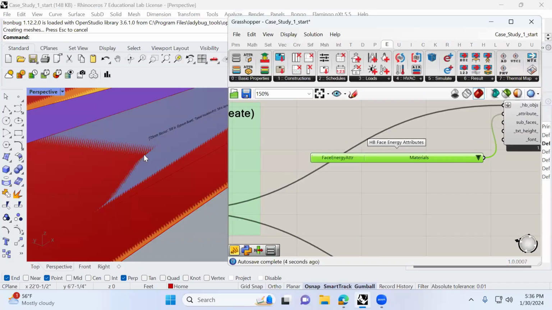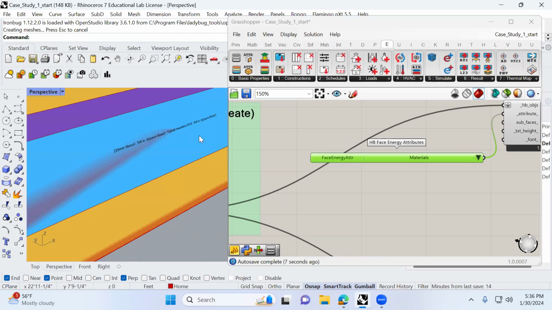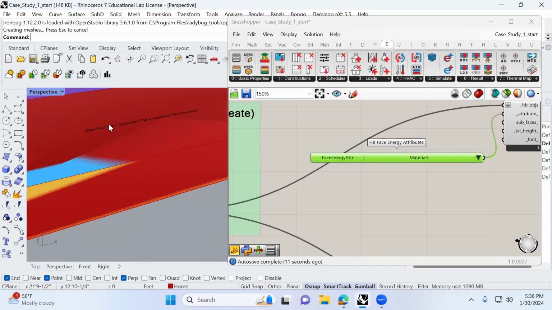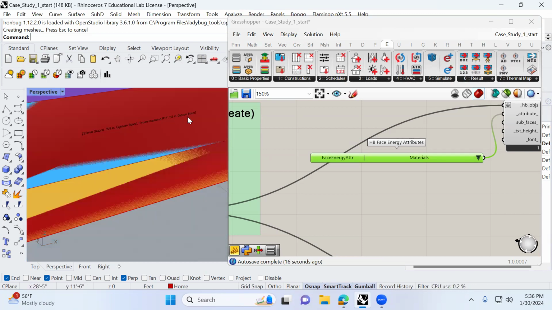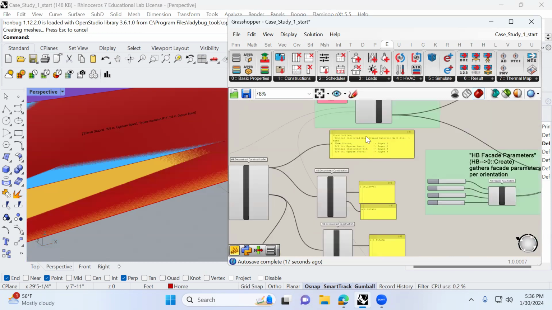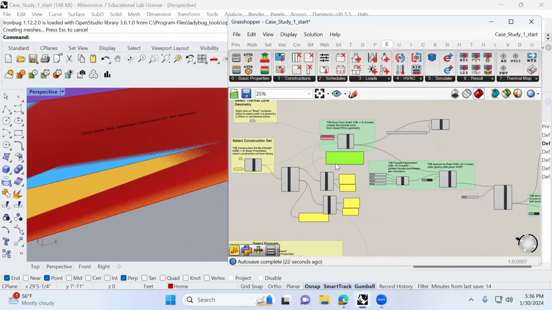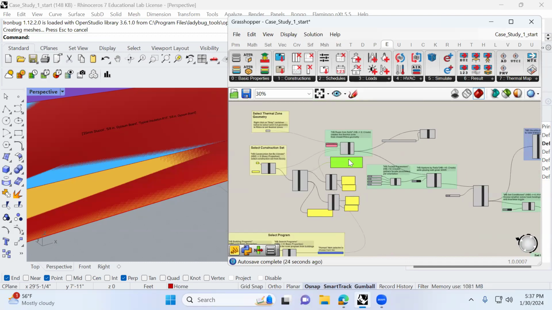And then you can see that the materials got labeled here. So for my wall, you can see that it's stucco, gypsum board, typical R15 insulation, and gypsum. Same information here, but it's just a different way to view it.